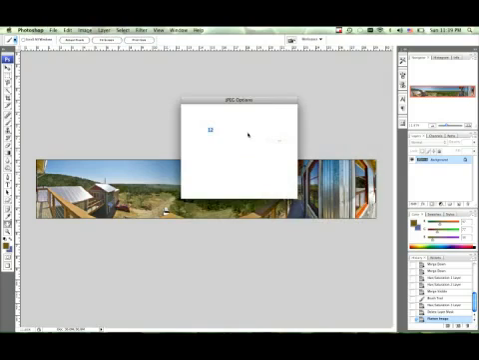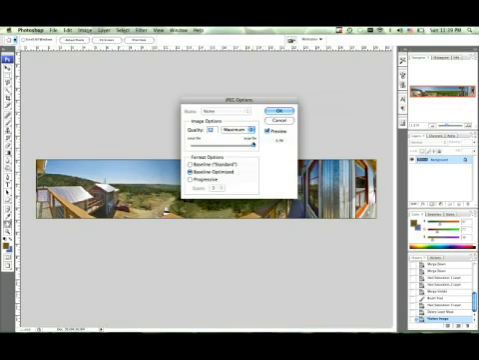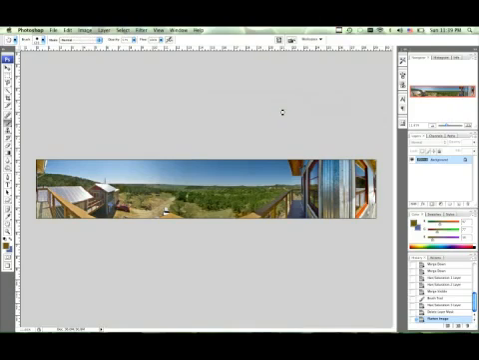It's going to bring up our JPEG options. And the JPEG options, more than likely you just want to keep it on high because it is a very big picture. Hit OK. And we have it saved, and we're ready to rock and roll.